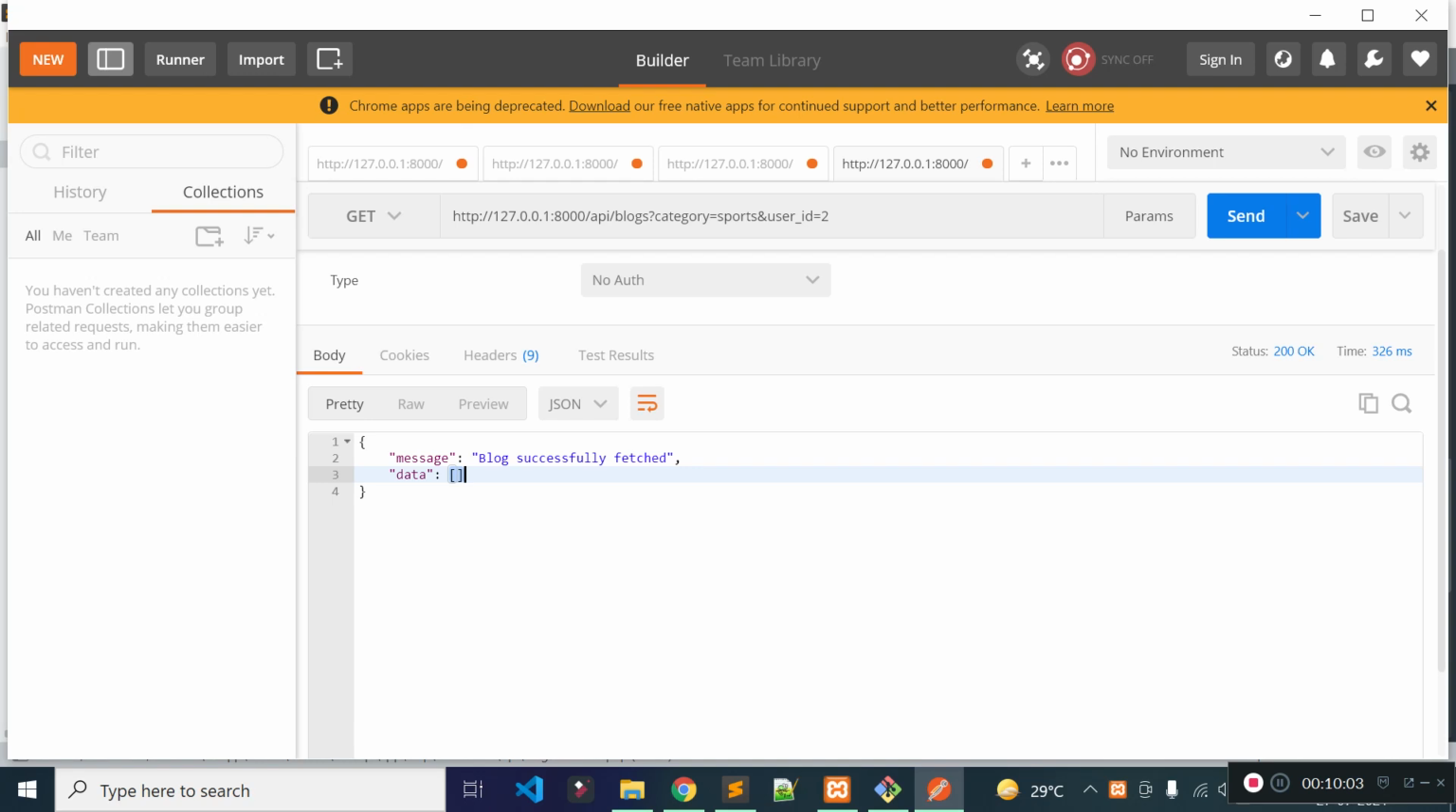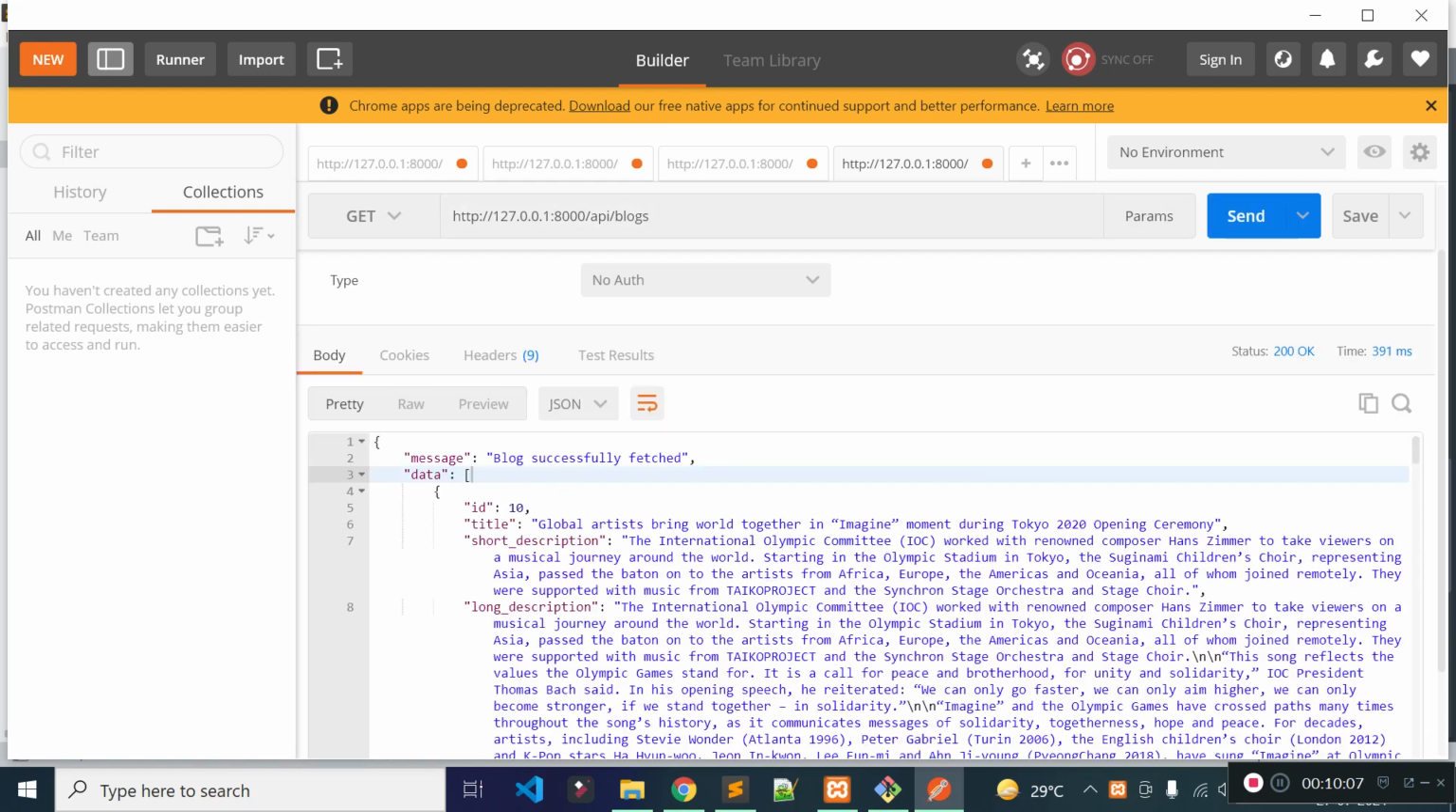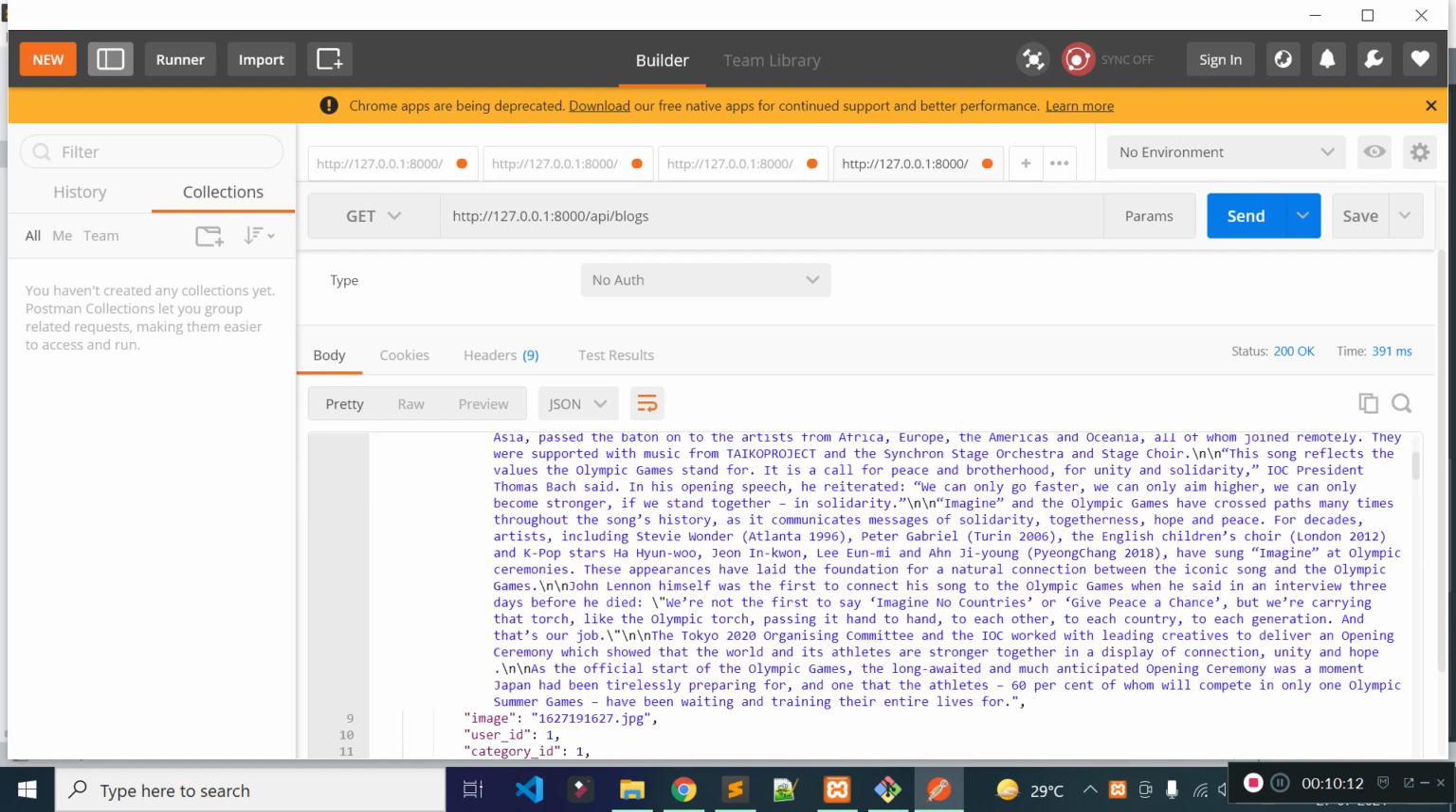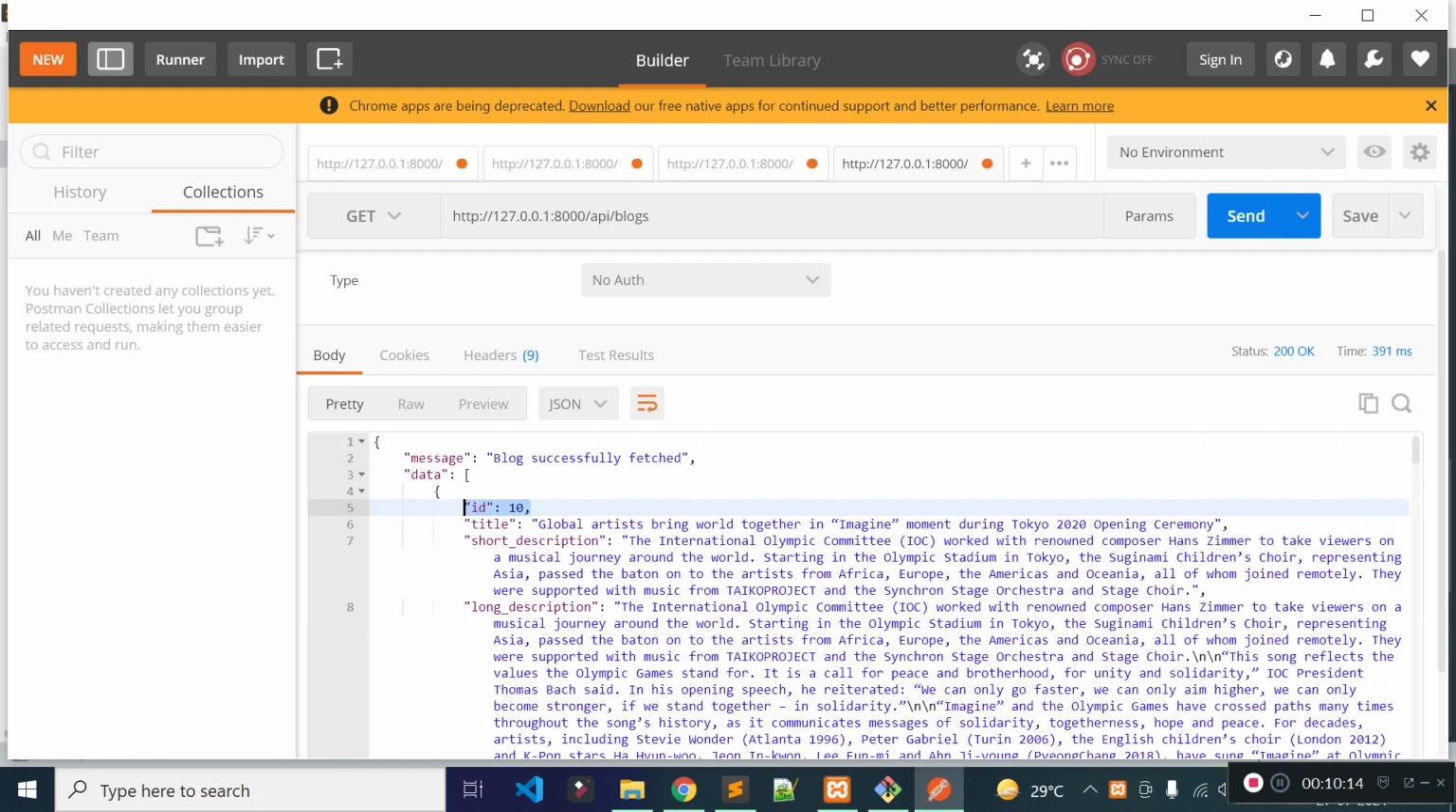Now let's execute this endpoint. Let's remove this. Default sort by is id. Default sort by field is id, and default order is descending. That's why we are getting the last record in the first position.